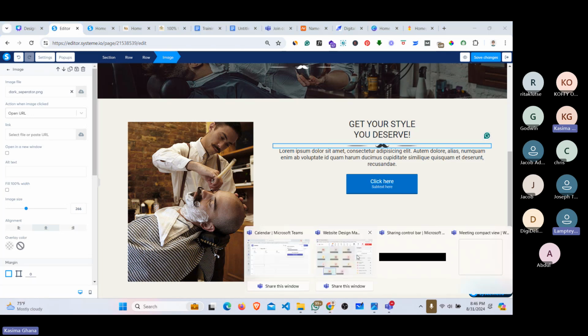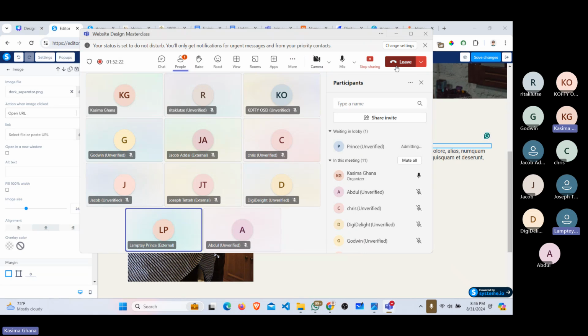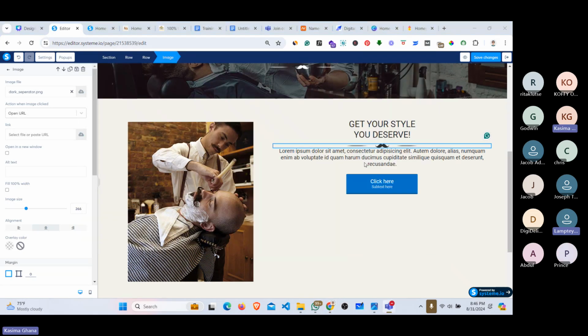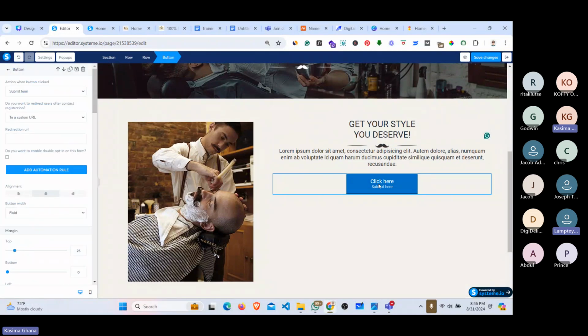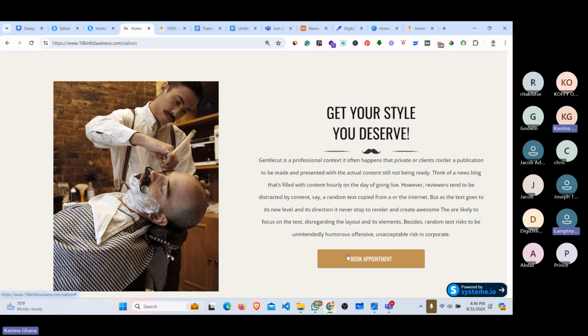Then we come to the button, we work on the button, right? So working on the button is as simple as ABC. Just click on the button. When you click on the button, you only look for the color of the button, which of course we have already. And the text is Book Appointment, right?